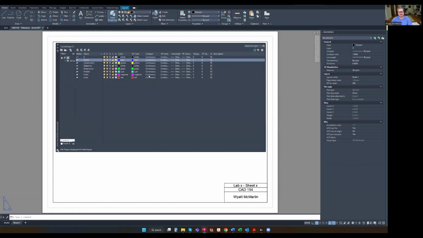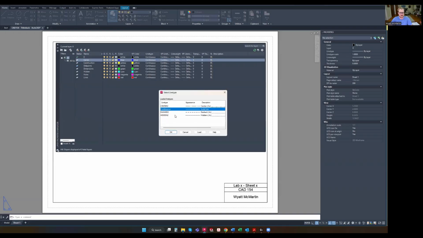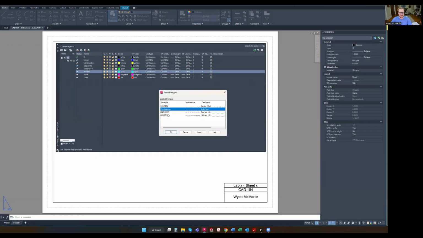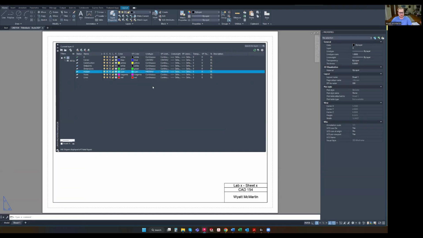So the only 2 line types here that we're going to change in the line type column are going to be the center lines and the hidden lines. So under center line, kind of come over from center line and under line type, go ahead and click where that says continuous, and it's going to be center 2. Click OK. And then come over across from the hidden lines, click on continuous under line type, and this is going to be hidden 2. Click OK. You can see that now changed the line type.